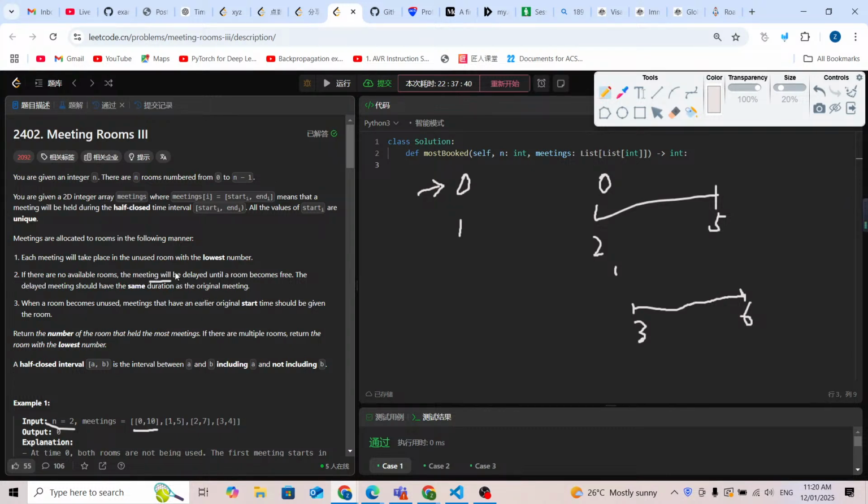So the meeting will be delayed until a room becomes free, and the delayed meeting should have the same duration. For example, I have another meeting from 4 to 7. This is my delayed meeting, because my number is only 2. I only have 2 meeting rooms, and they are both in use. But currently I have another meeting from 4 to 7. So what should I do? I need to delay this meeting until the first one is finished.